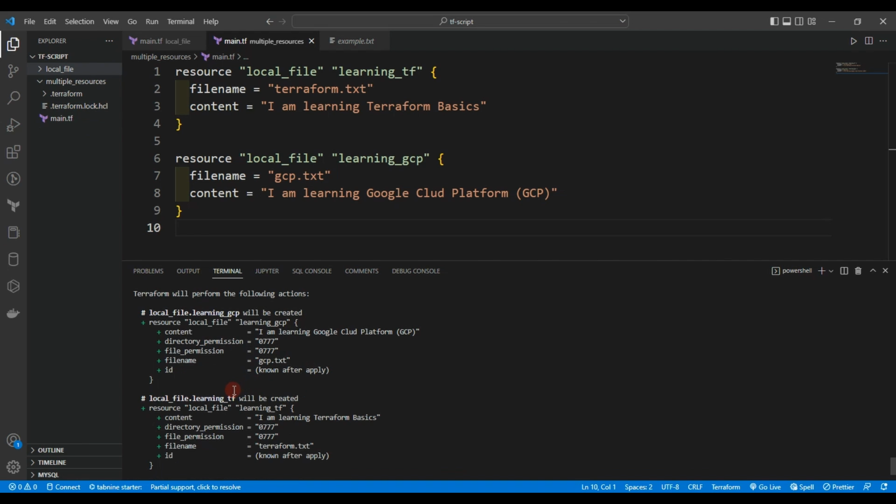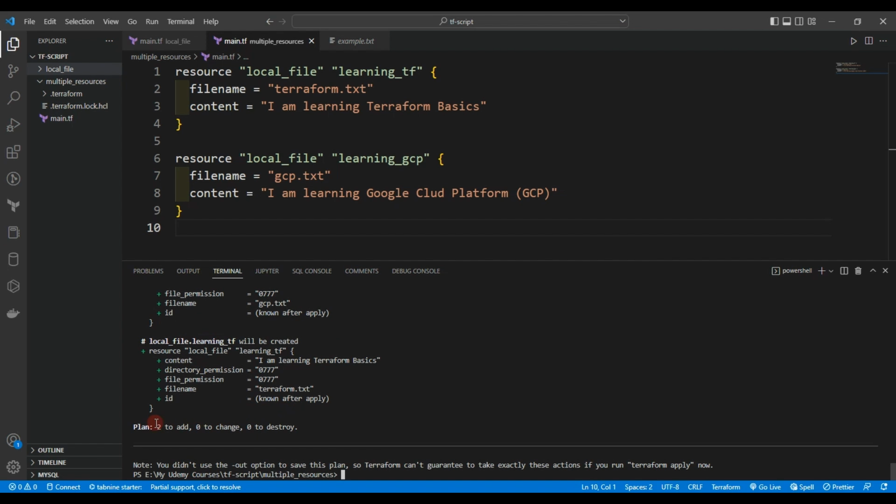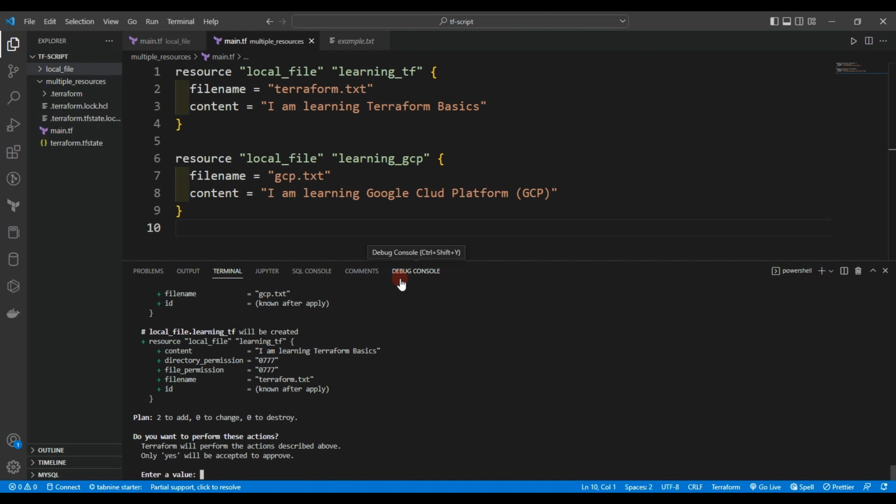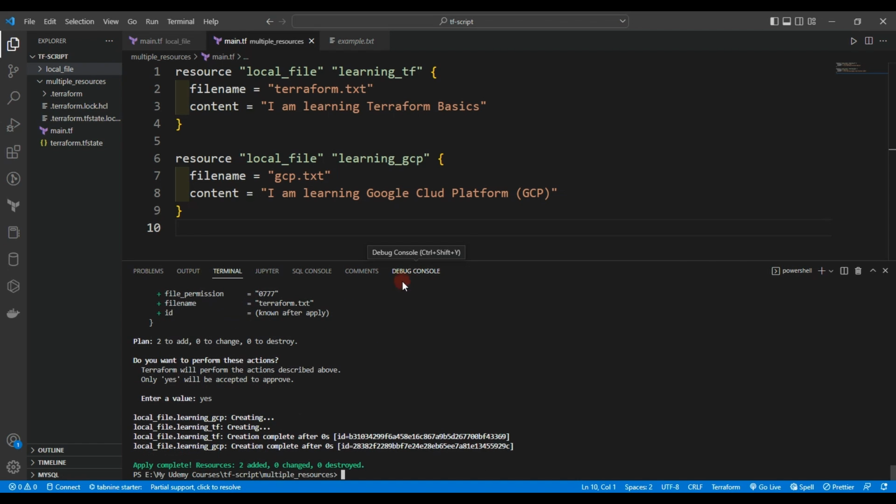You can see here Terraform will perform the following actions: one resource file, which is learning GCP, and learning TF. You can see both, and the plan says 2 to add, not 1, because we have two resource blocks, and 0 to change and 0 to destroy. Now let's do terraform apply and say yes, and you can see apply complete, 2 added, 0 changed, 0 destroyed.